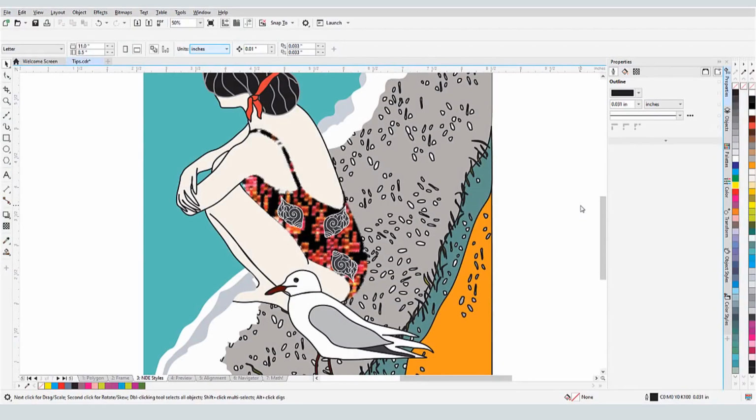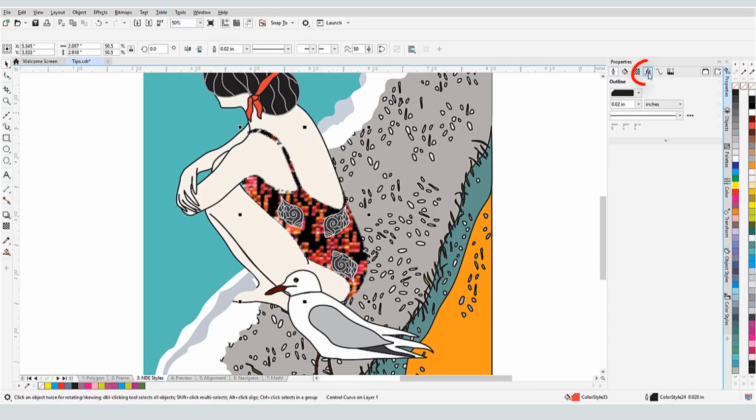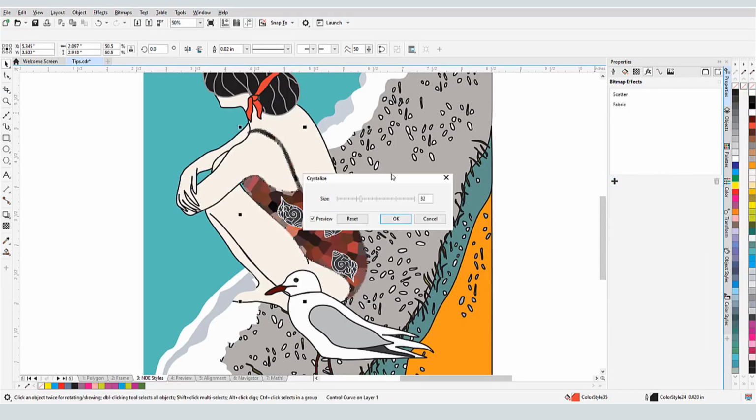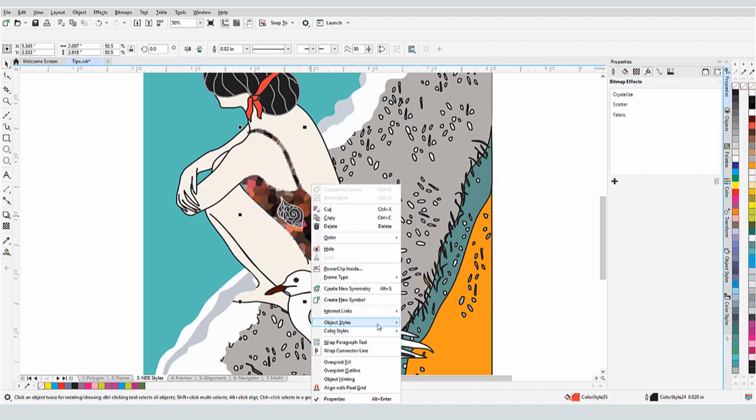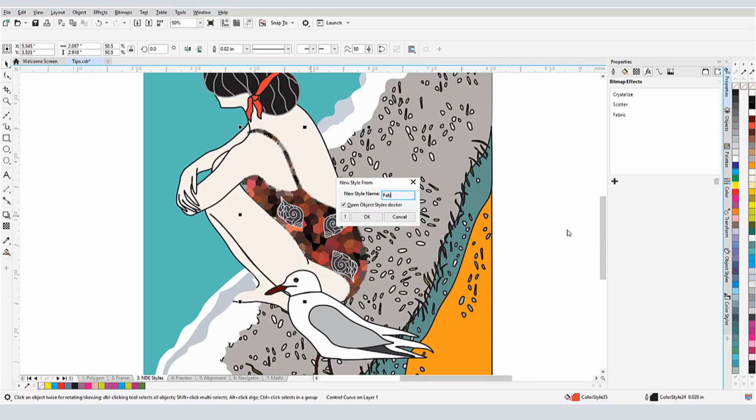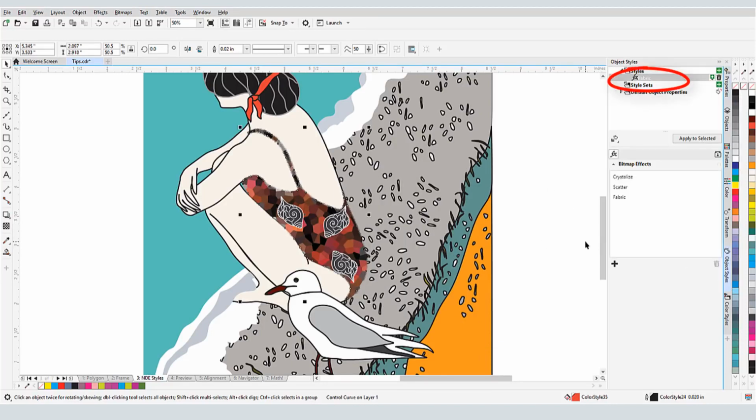NDE, or non-destructive effects, are effects I can add to an object that can be turned on and off, rearranged, etc. These are listed in the Properties docker by clicking the FX tab. The swimsuit in this example has a few effects already added, and I'll click the plus sign to add one more. To save these effects as a style for use in other objects, I'll right-click on the object and choose Object Styles, New Style from, Bitmap Effects. I'll give this style a name, and now I can see this style in the Object Styles docker.